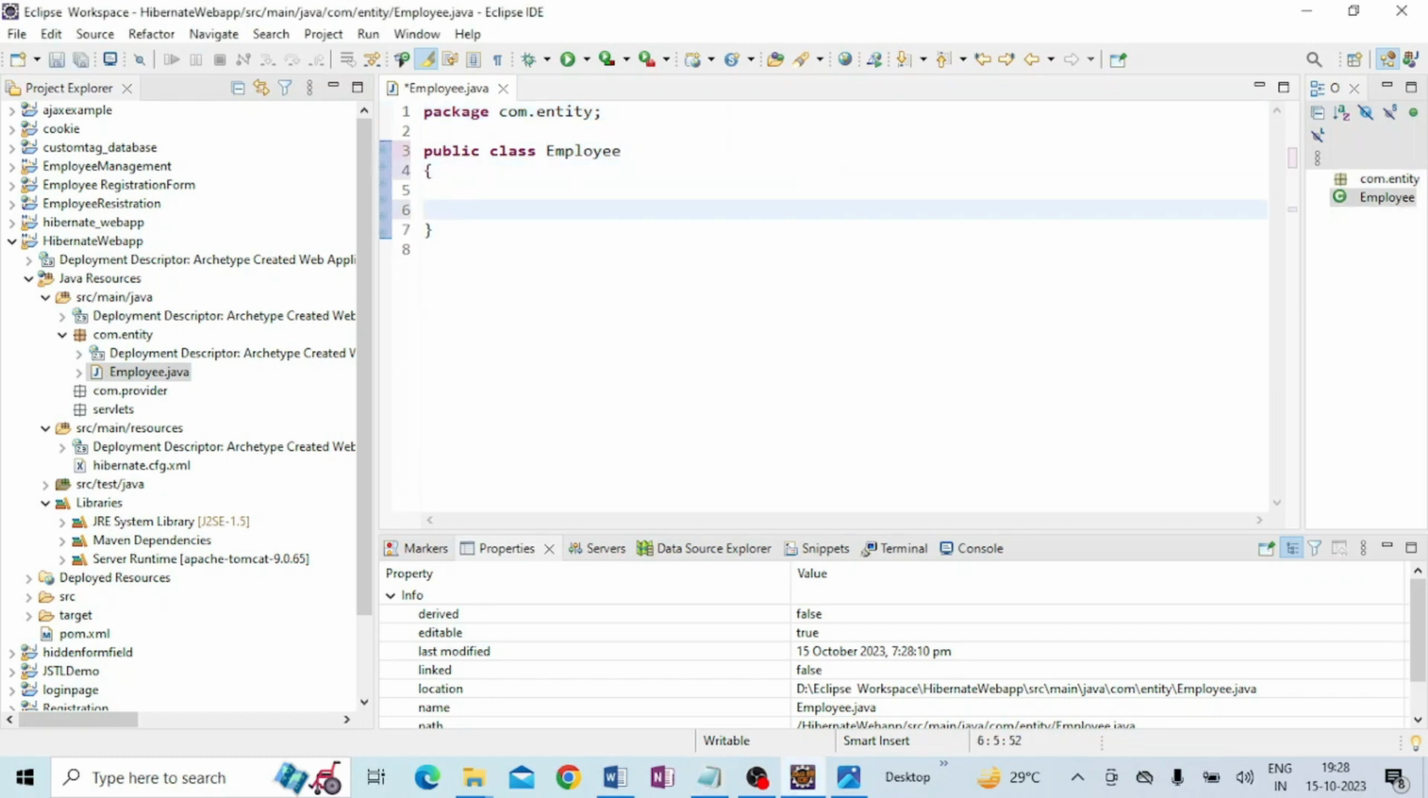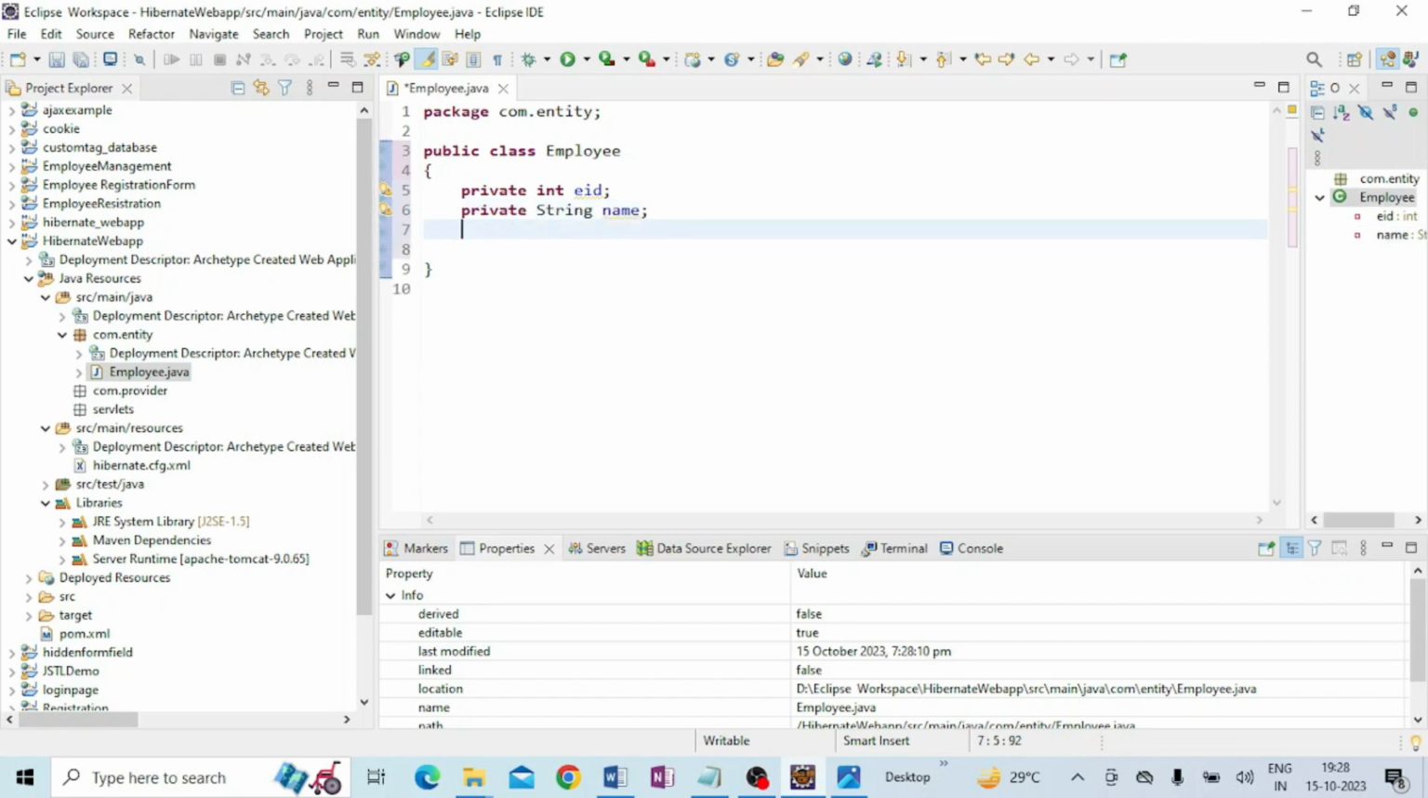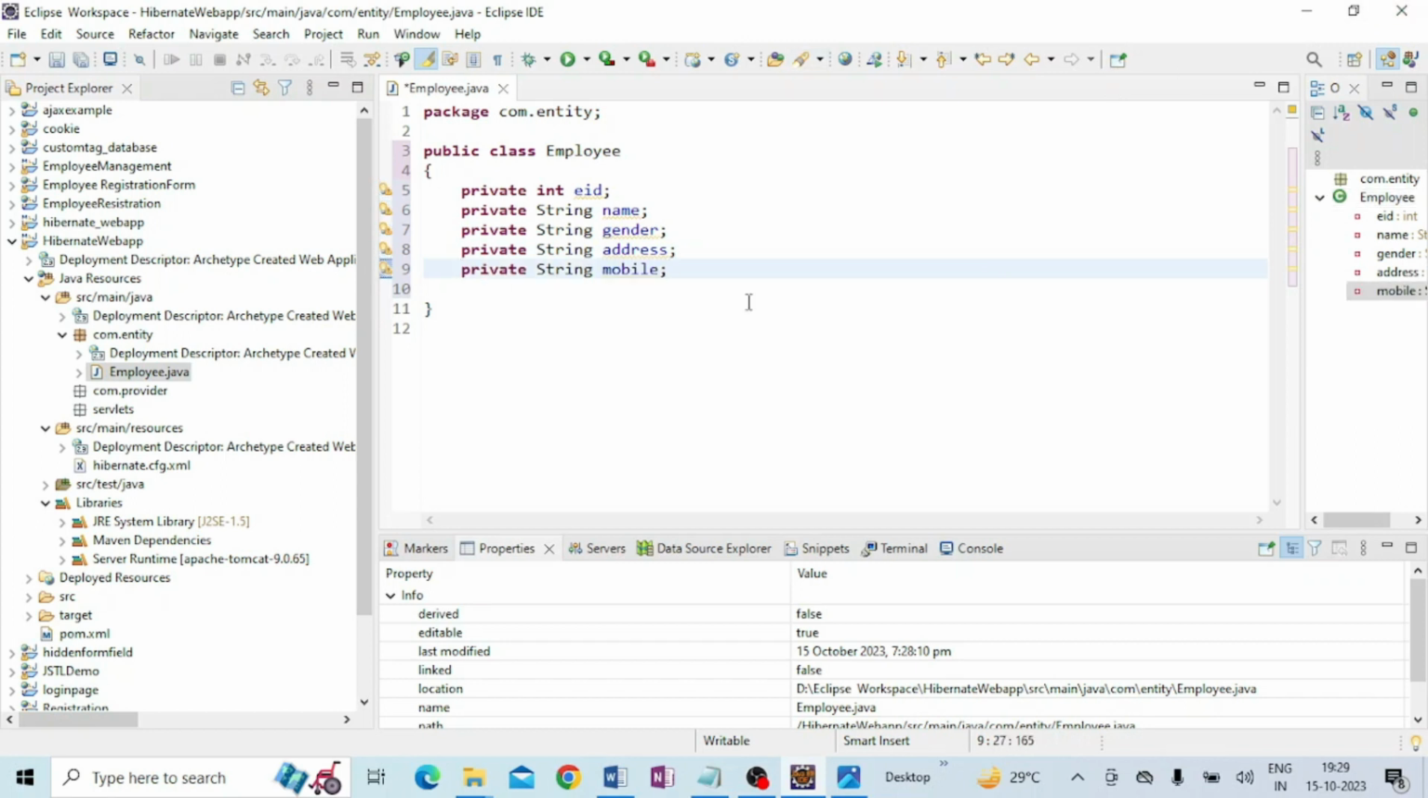First I am taking the variables. First I write private int id. Next one, private String name. Next one is private String gender. You write here private String gender, and next private String address, and next private String mobile, and next one is private String email.